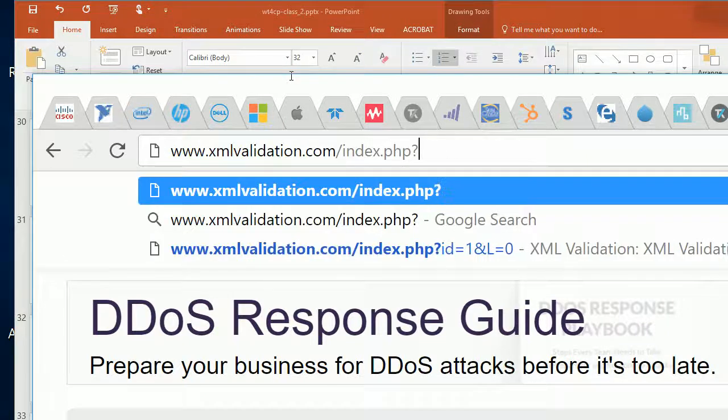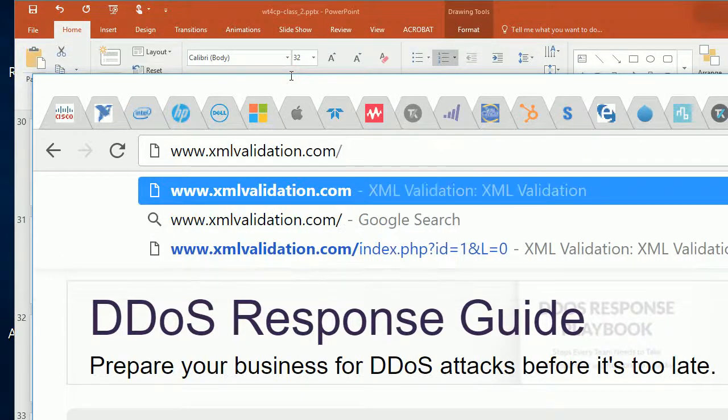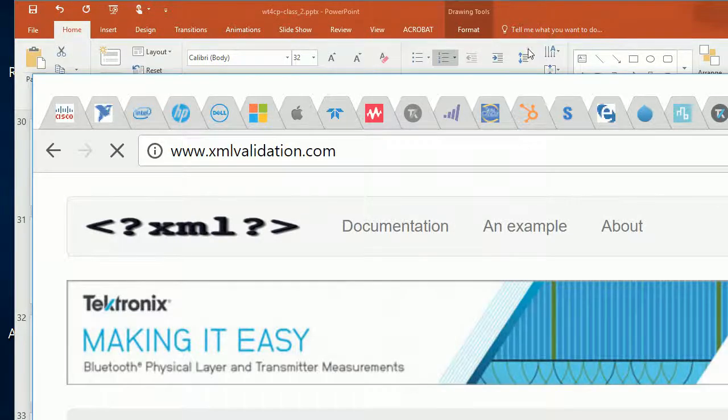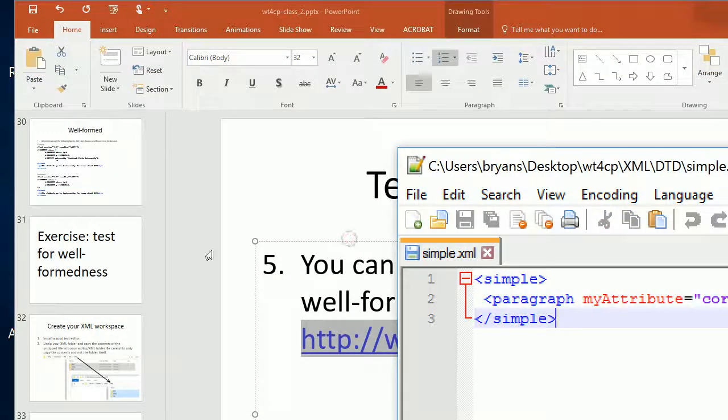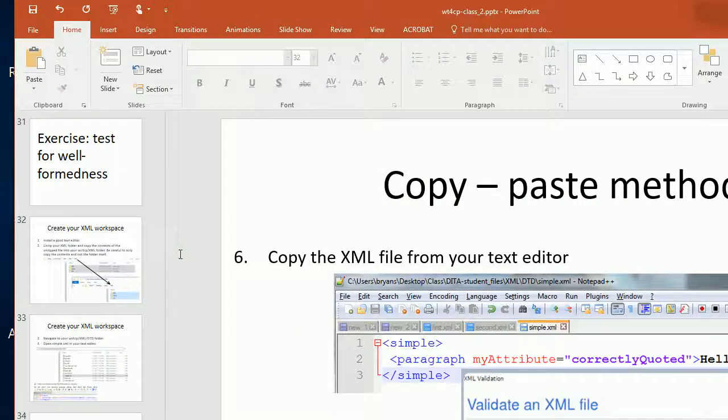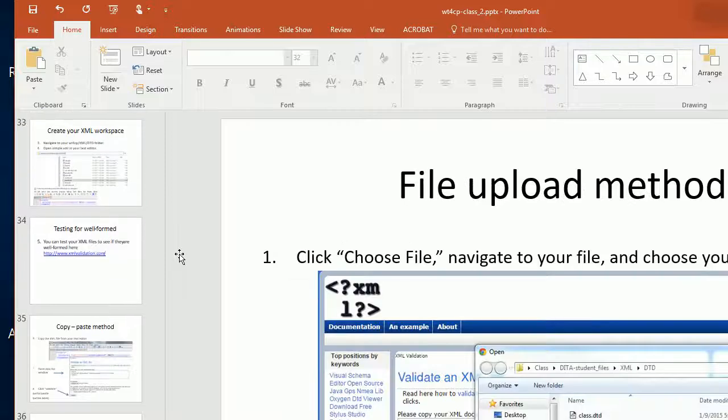So I'm going to go back into here to go to a fresh starting point so I don't have any memory errors or anything cached in memory. Okay, so we did that step. We pasted, we hit the validate button. No errors were found. And now we're going to do the same thing. We're going to do the file upload method. So let's go back to the site.